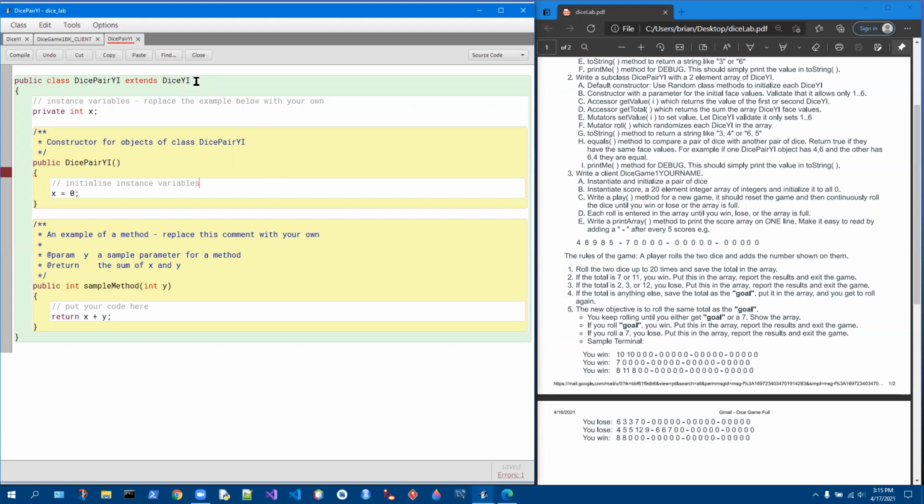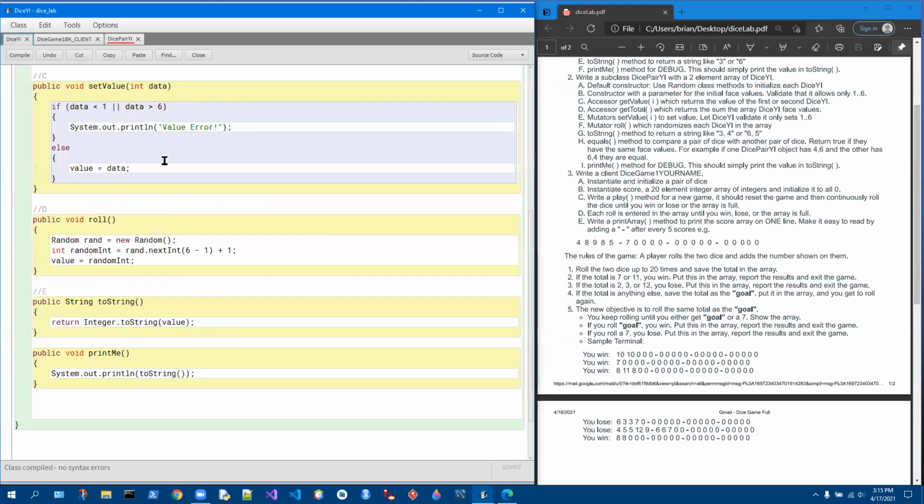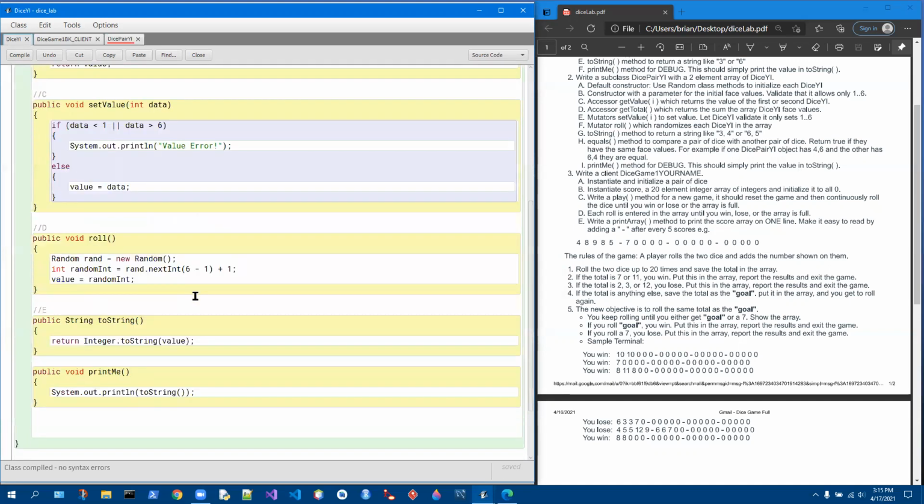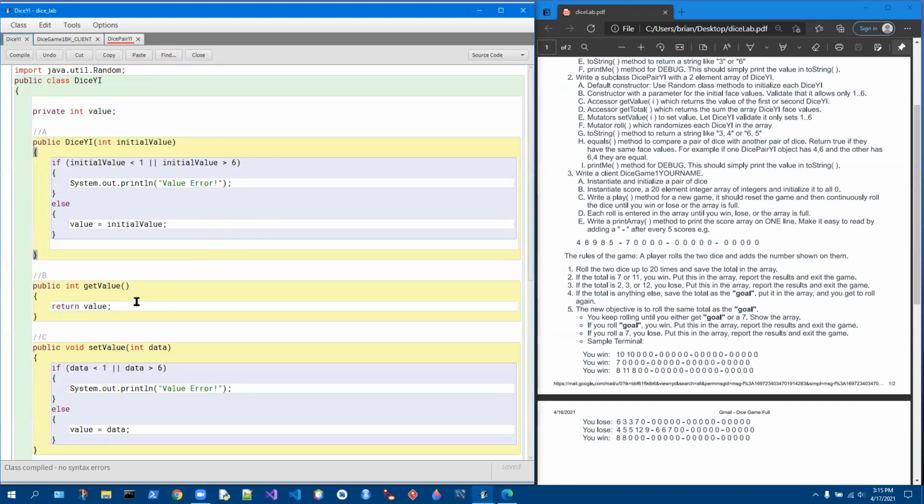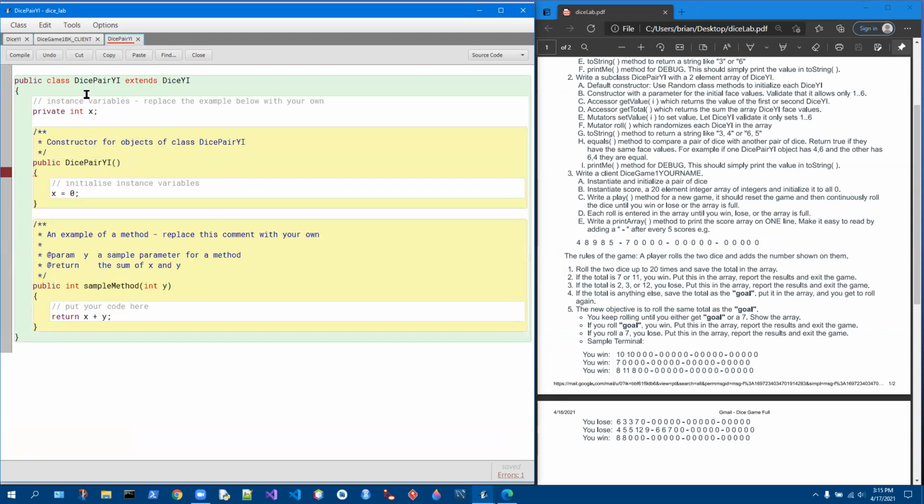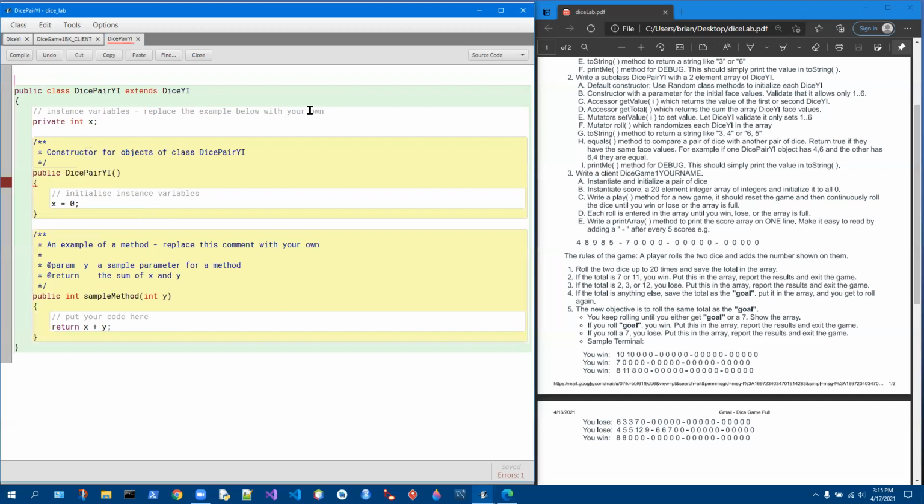So what this gives us is it allows us to use the methods in dice yi. So what we're doing here, this dice yi is what's called the superclass, and dice pair yi is an extension of the superclass. So that makes this the subclass. All right. And before I continue, again, I'm going to need to import my random utility.